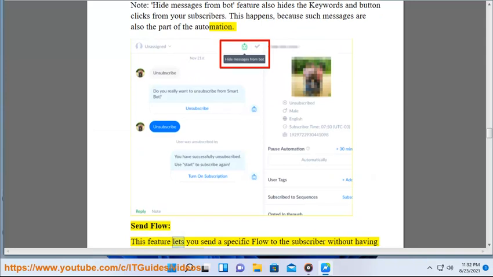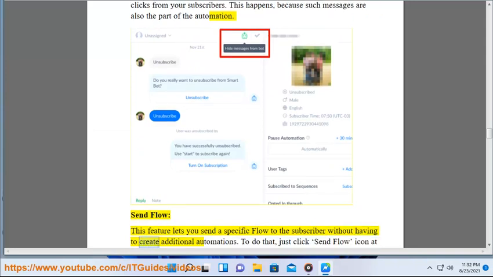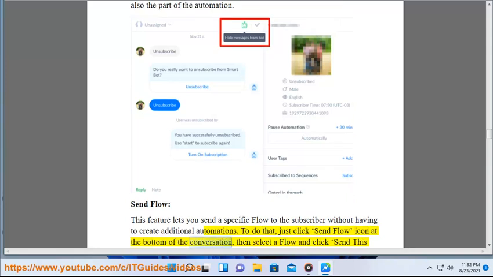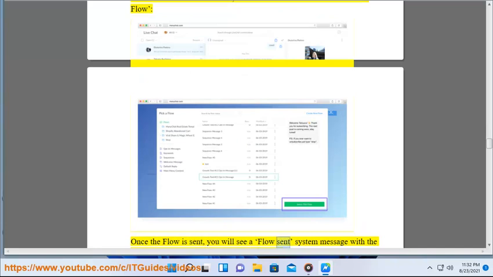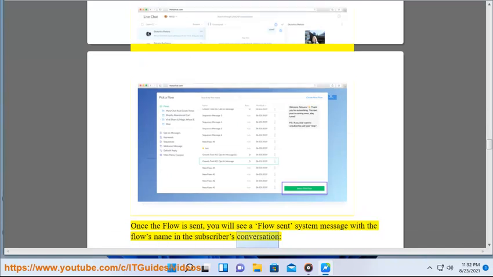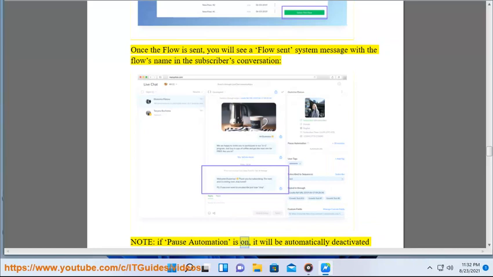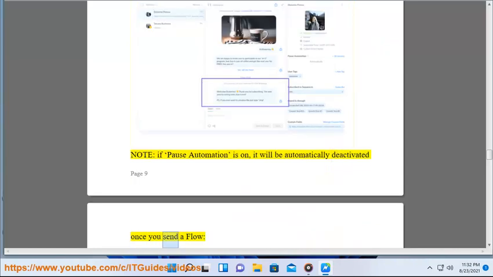Send flow. This feature lets you send a specific flow to the subscriber without having to create additional automations. To do that, just click the send flow icon at the bottom of the conversation, then select a flow and click send as flow. Once the flow is sent, you will see a flow sent system message with the flow's name in the subscriber's conversation. Note, if pause automation is on, it will be automatically deactivated once you send the flow.